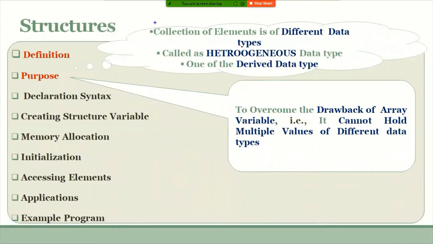Now, what is meant by a structure? Structure is a collection of elements of different data types. It is also called as dissimilar data types. Because of different or dissimilar data types, this structure is also called as a heterogeneous data type. This structure also comes under derived data type.